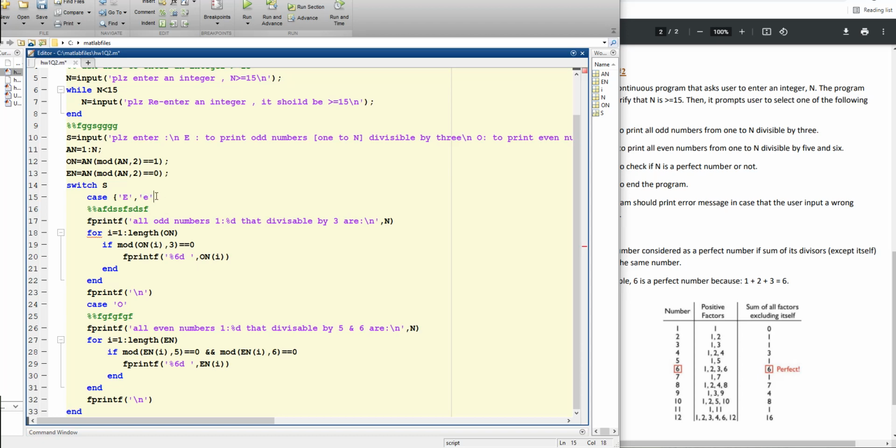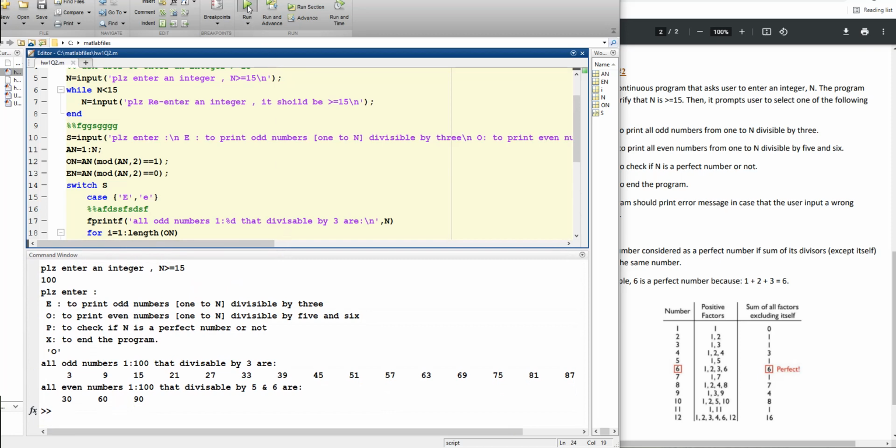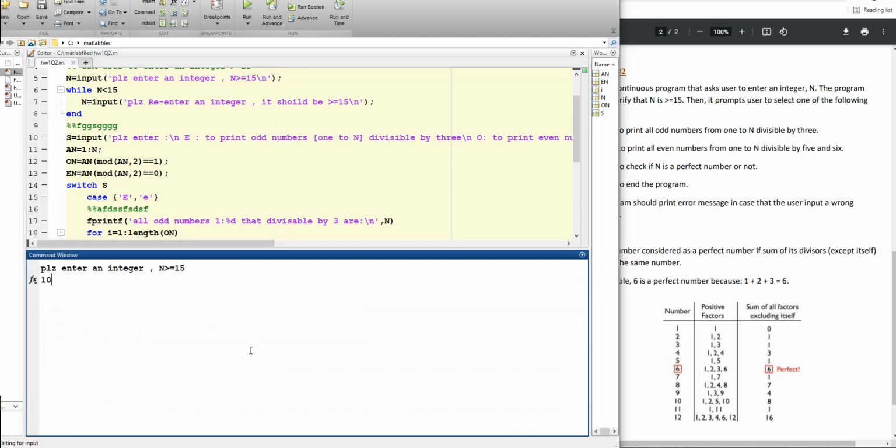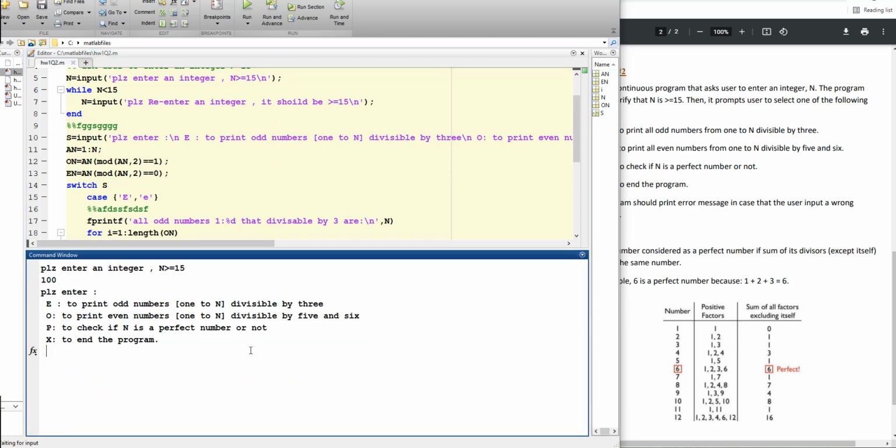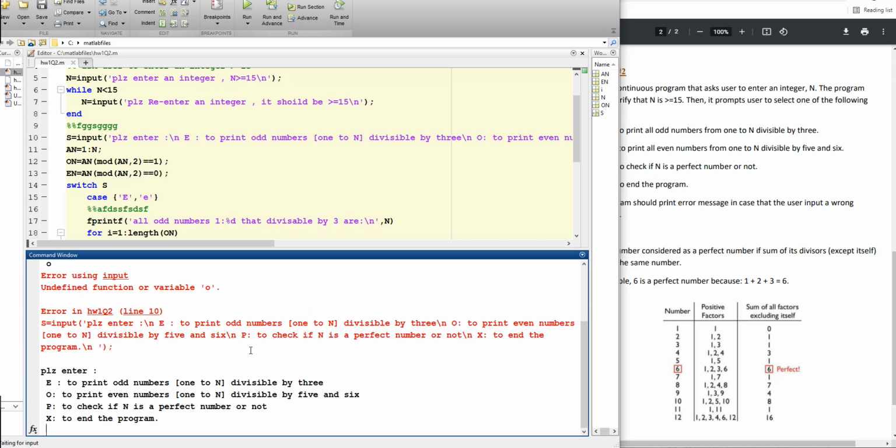And same thing here, guys. We can make two cases in one. So if it's O capital or O small, like this. So we have two cases here. Save the program. I will show you the result. Run the program. I will enter 100, but in this case I will enter O small.